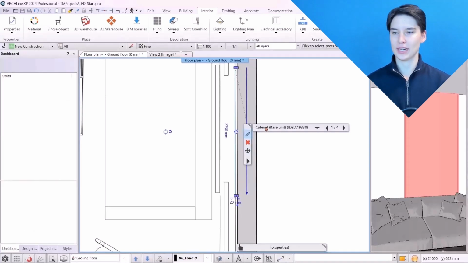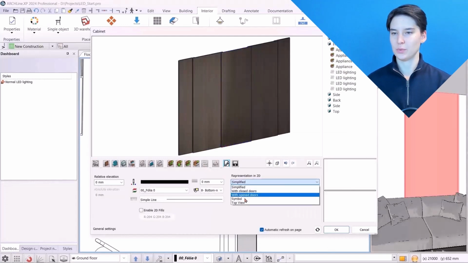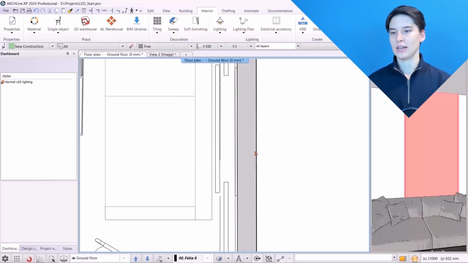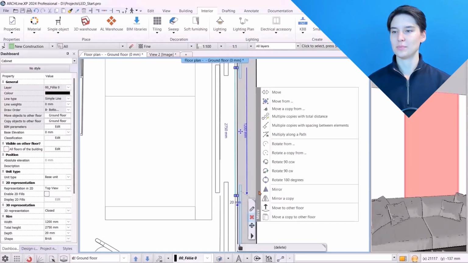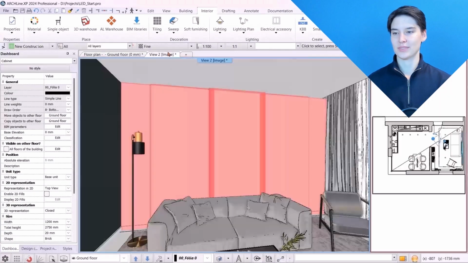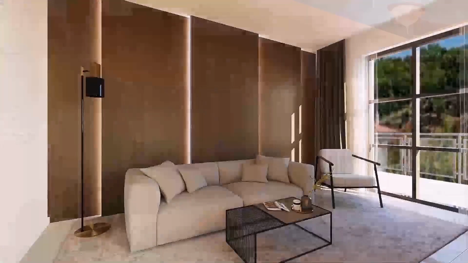I need to go back to the editor and switch its display to top view. This way we will see all panel units. I accept with OK, then I grab it with Move command and place it precisely. Now we are done. Let's take one last look at the finished visual design.